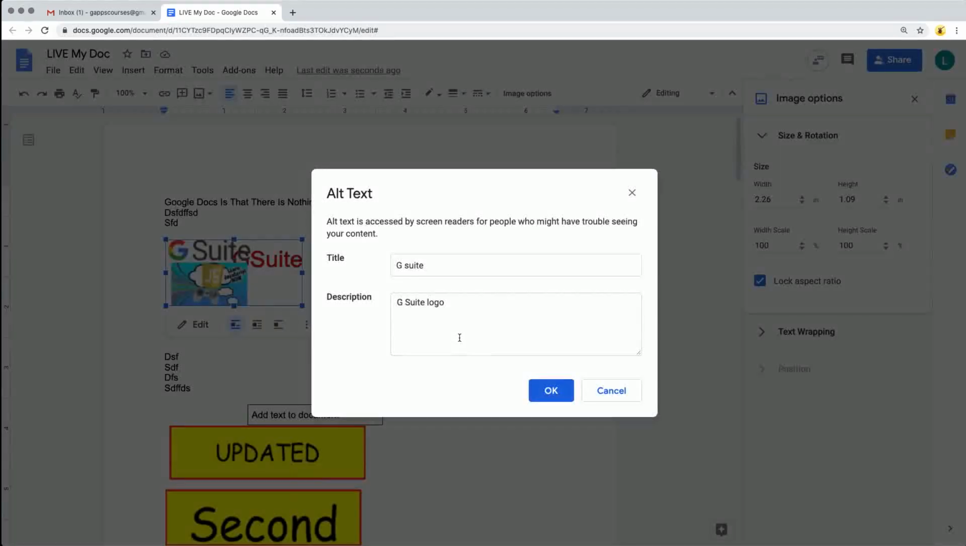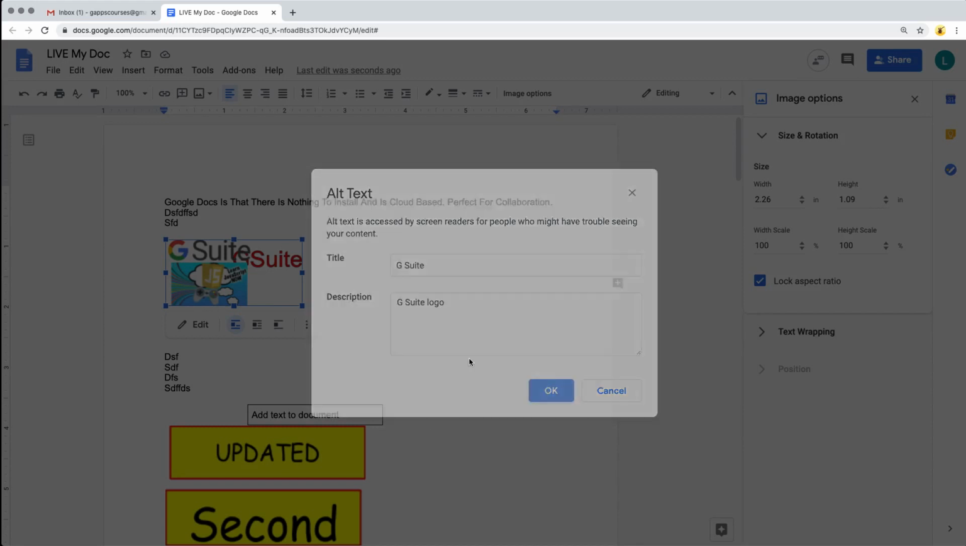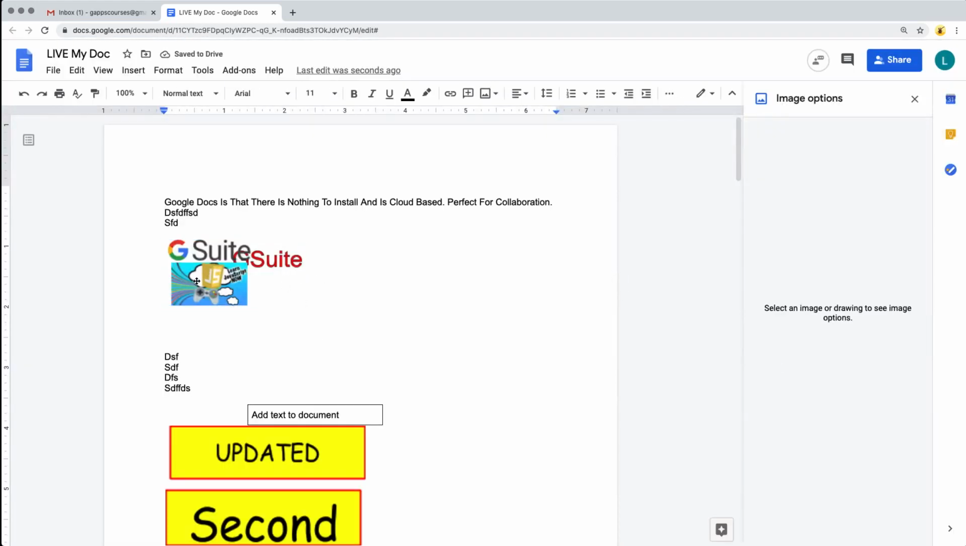This is an important one to add in for people with screen readers or people that might have trouble seeing the content. So go ahead and add in a title. I've already added in a title, so I called it G Suite, and I've got the G Suite logo as the description. So do make it a practice to add in the alt text. When you create these types of documents online with the alt text and images, this is going to make it more accessible for people using screen readers. And also when you convert it to PDF, it's also going to be accessible as well. So it's always good practice to get into.